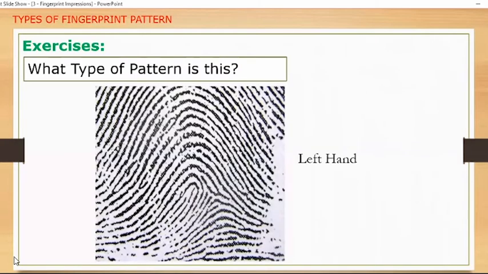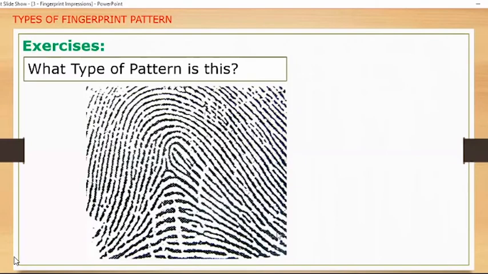So, this is from the left hand. If this is a left hand, the downward flow of the ridges is toward the little finger, so this is an ulnar loop. This one, from the right hand, the downward flow of the recurving ridge is toward the thumb, so this is a radial loop.